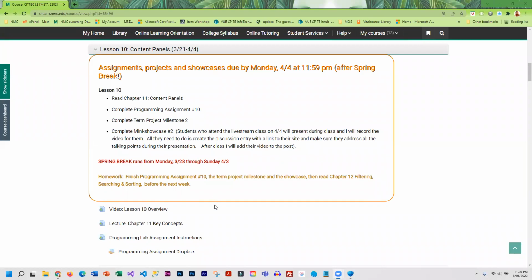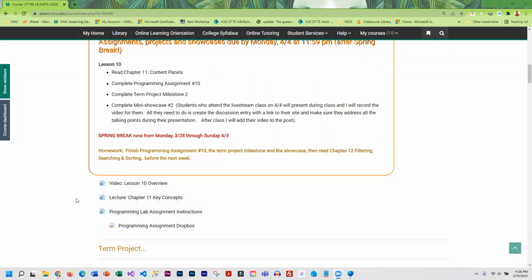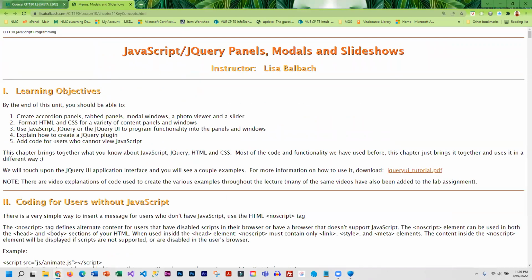This week, we are going to be working with different types of panels, and you're going to learn how to create the various panels using JavaScript and jQuery. And we're also going to be using the jQuery UI, which is even more abstract than jQuery. So you're definitely going to want to read through the chapter in the book, and then we'll take a look at these key concepts.